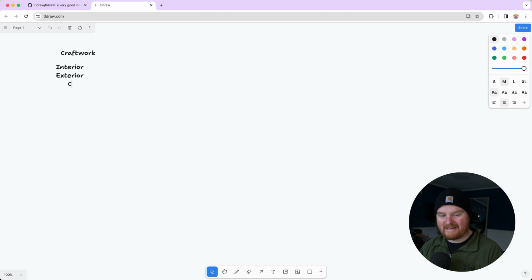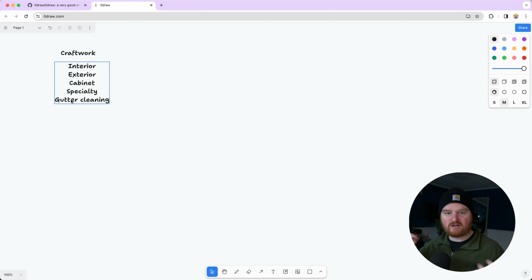We also paint cabinets. We also will do specialty projects where we might paint furniture or some sort of things. We don't do cars right now, but you could imagine that one day we might do cars or something. We also at one point did gutter cleaning. And what we want to do is build a data model that will support all of these different types of projects. Each of these different project types might have different attributes that we need from them to properly describe the project, estimate the project, and then perform the work.